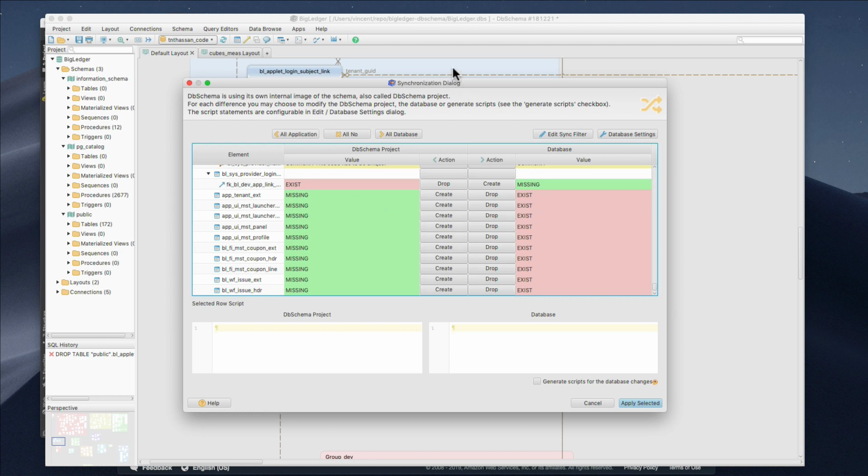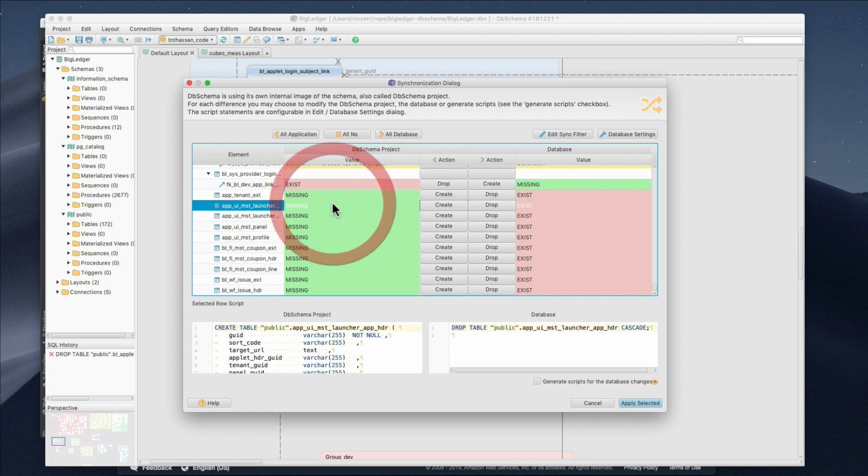Actually our DB schema has been outdated, because you see here, actually somebody has already added the app tenant extension. It is not in this DB schema, but it is in the database. Oh, sorry, this is a DB schema project. I looked at this. Oh, okay. This one is missing, right? So you click on it, it will show you the detail and so on.